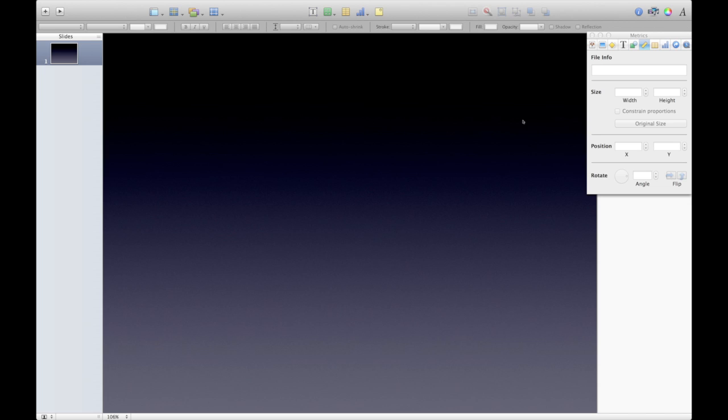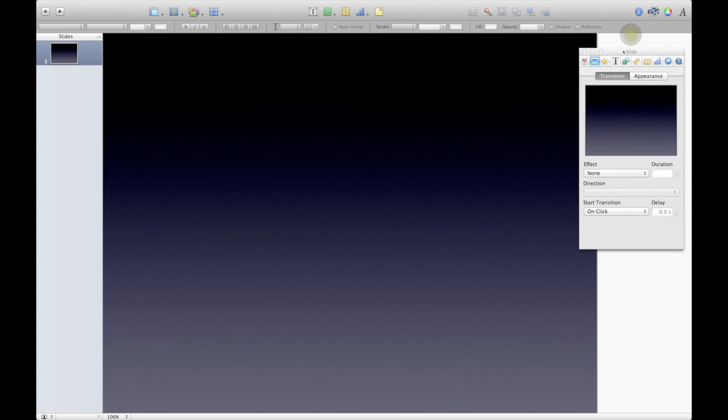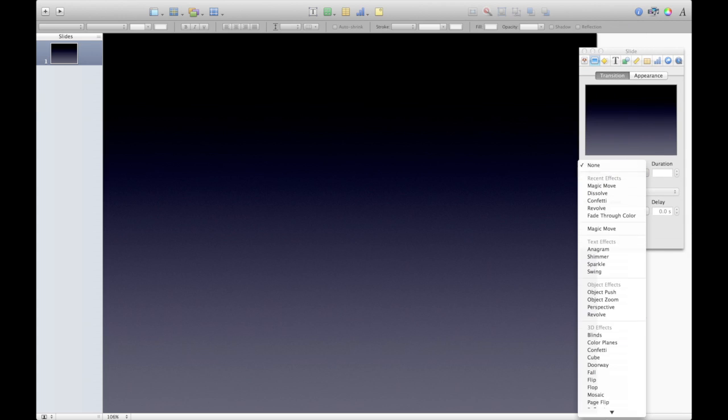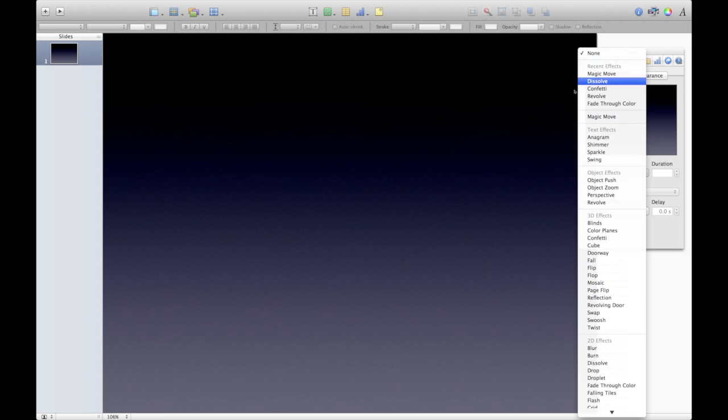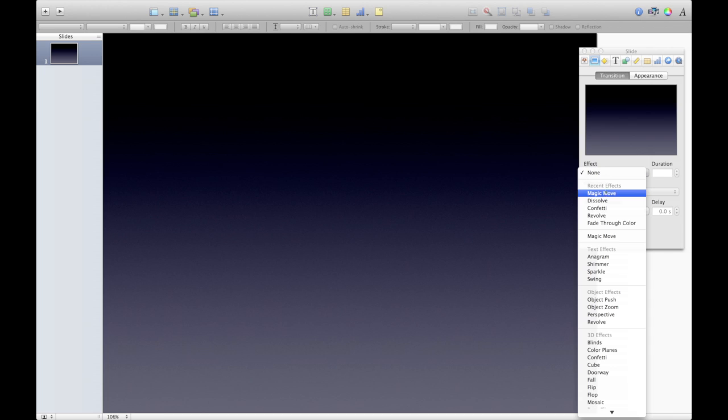All right, so we know in Keynote, when we have multiple slides, you're able to add transitions between the slides. And Keynote has a great selection of transitions, quite a few of them actually. One of the more unique ones is the Magic Move transition, which you see right here.